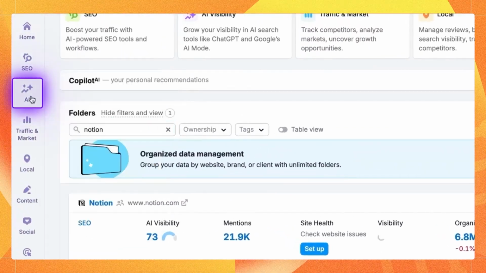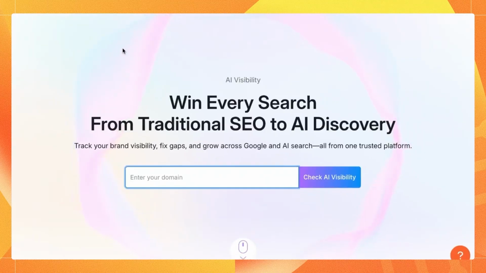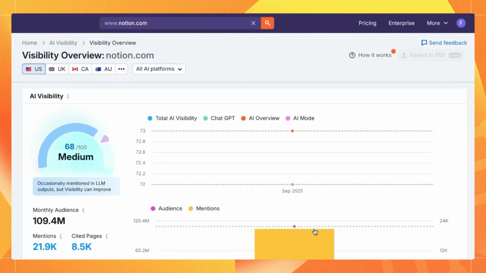Okay, so I'm going to navigate over to the AI Visibility Toolkit. In this lesson, I'm going to show you 3 different ways that you can conduct prompt research with SEMrush. The first thing we're going to do is find and monitor domains that your brand is already showing up for. So we're going to start by going over to the visibility overview, and you can enter your domain. In this case, it's going to be Notion. Once you click on check visibility, you'll see an overview of your brand's visibility.